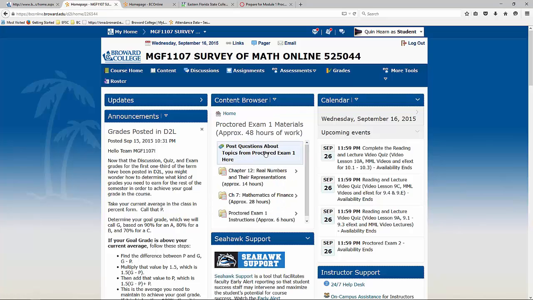First, we see that at the top there is a discussion where you can post questions about the topics from Proctored Exam 1. It's similar to in a traditional classroom when students can discuss topics together. Discussion is guided by the professor, but you're welcome to answer each other's questions. Then we have each of the chapter contents, which walks you through all of the assignments that you need to do, both in D2L and in MyMathLab Plus. And then we have the Proctored Exam 1 information, with instructions and how to prepare and how to take the exam.